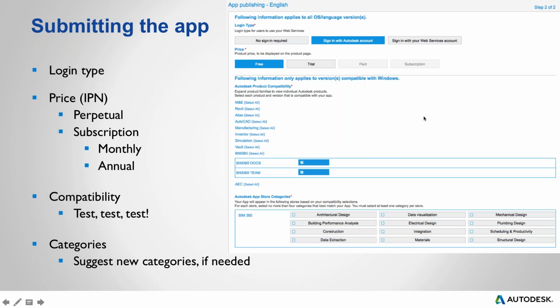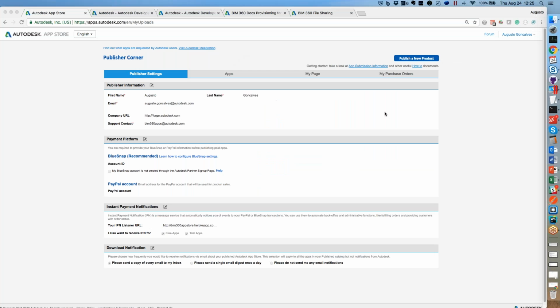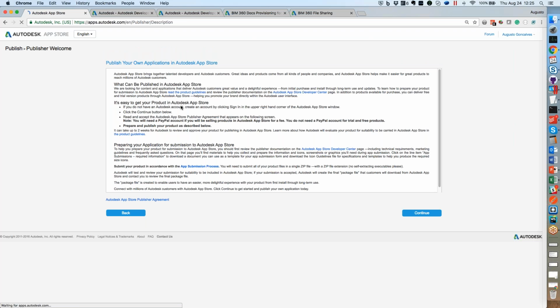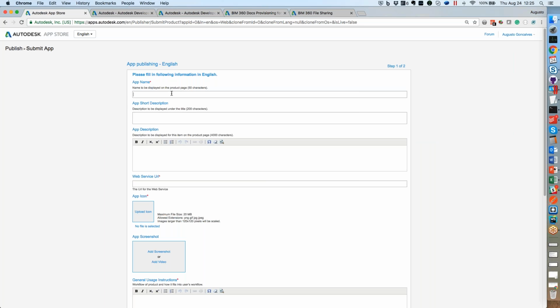Let's see if I have any questions. It should be okay. So this is the information showing on the page. This is the information about myself. If I click on Publish New App, I can accept the agreement and select Browser Based, English, Continue, and I can type my app name and short description.